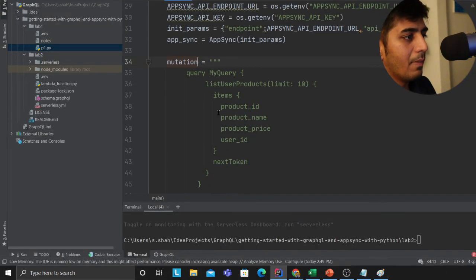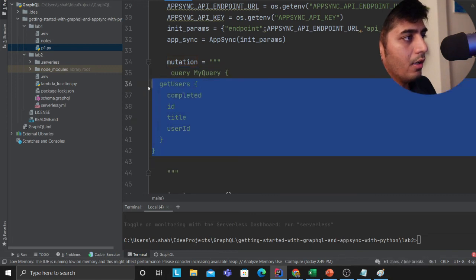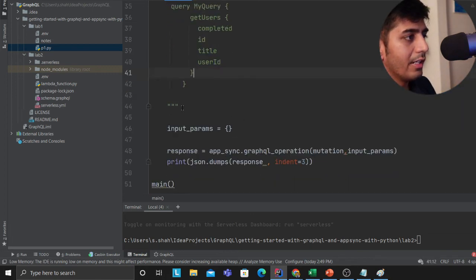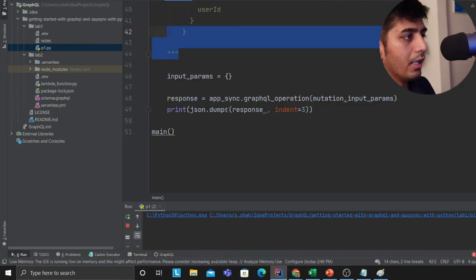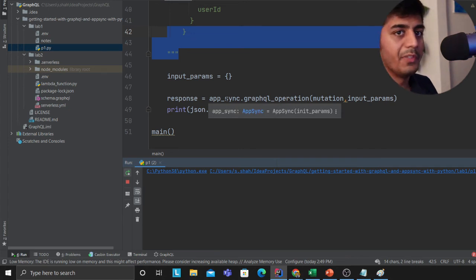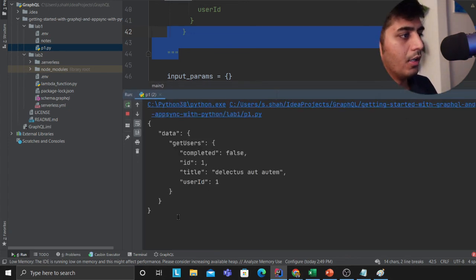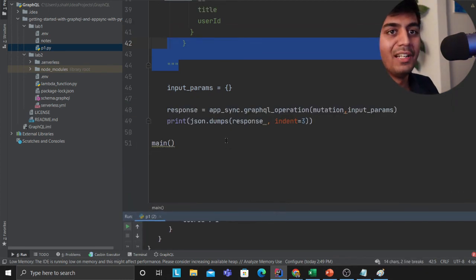Now I'll simply pass that on the Python side. I'm going to pass it here, with a little bit of indentation inside. Again, I'm passing a string. So now all I have to do is simply run the function, and I will get the data. Again, this is coming from the Lambda function. So I have shown you a complete end-to-end demo as well.